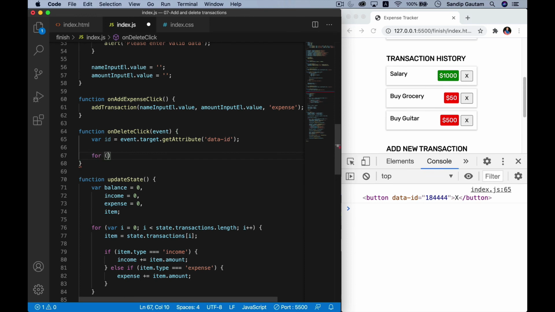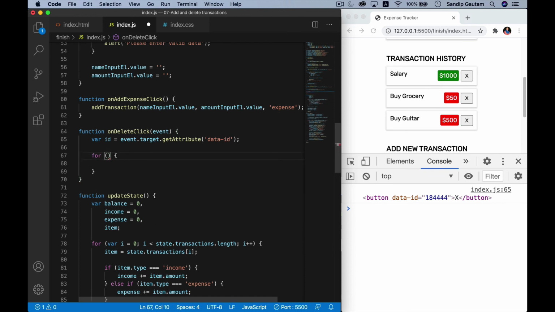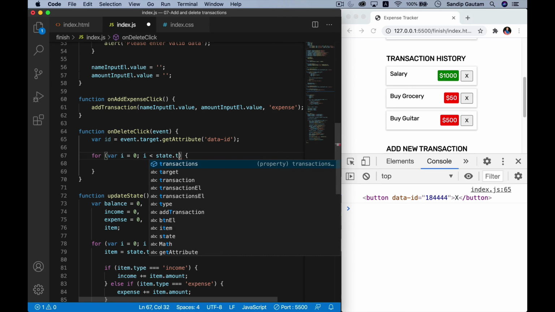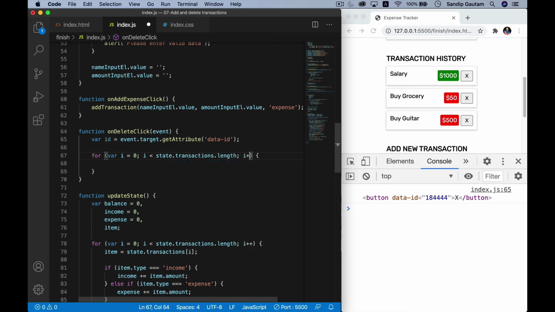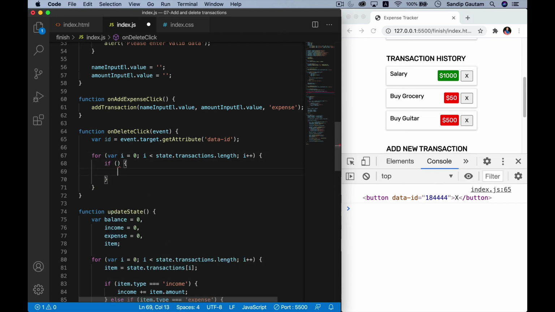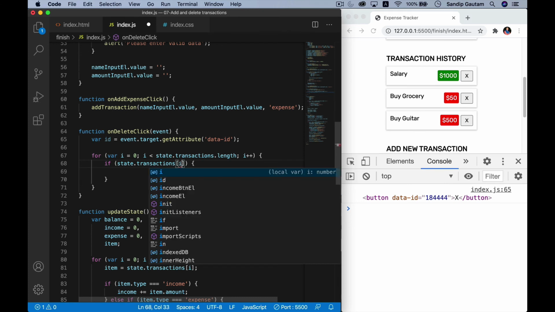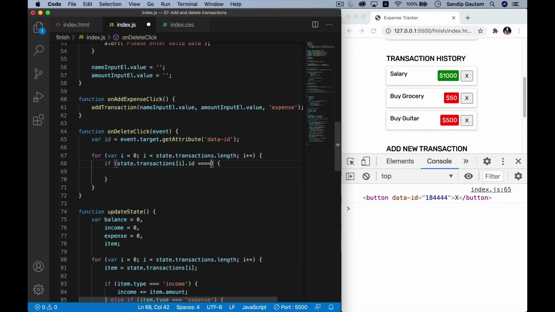And now I'm going to loop through all of my transactions in my state. Variable i equals 0, i less than state.transactions.length, i plus plus, and I'm going to check if my transactions[i].id is equal to this ID which I have got from the target.